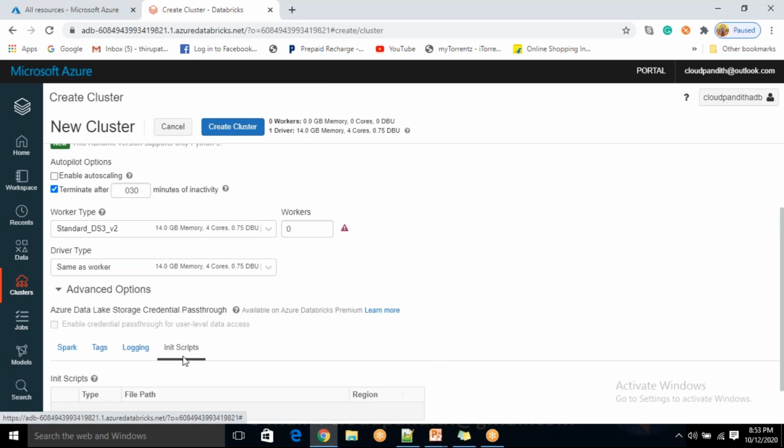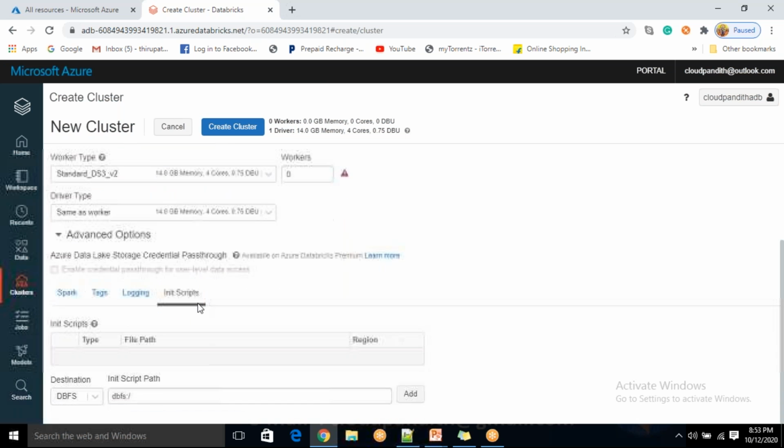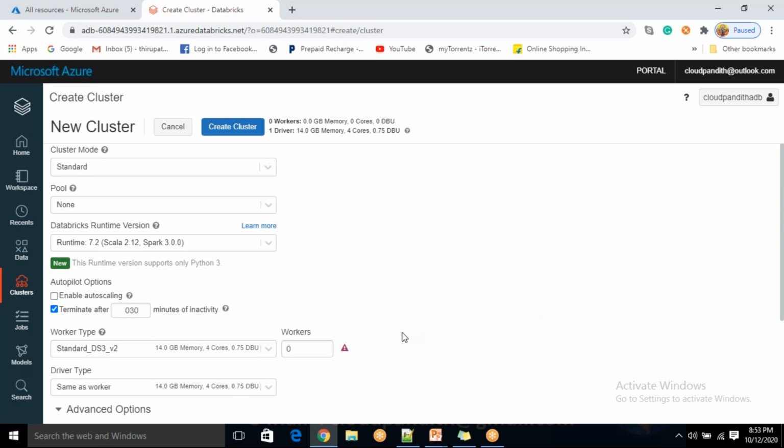Okay, next, click on init. Currently I don't want to save all these things. Next, init script. Before you execute any code, you may want to install some modules. All those module lists you can put in a file. That file you can upload to the Databricks file system. That file path you need to mention here, so that first it will look into this file and install all the modules mentioned in it, and then it will execute our actual code.